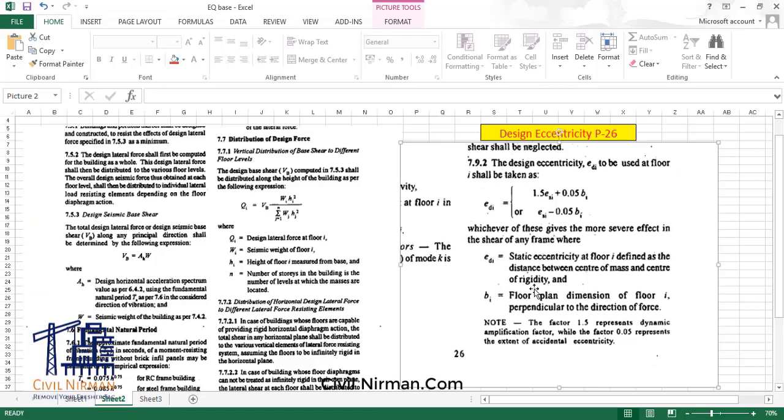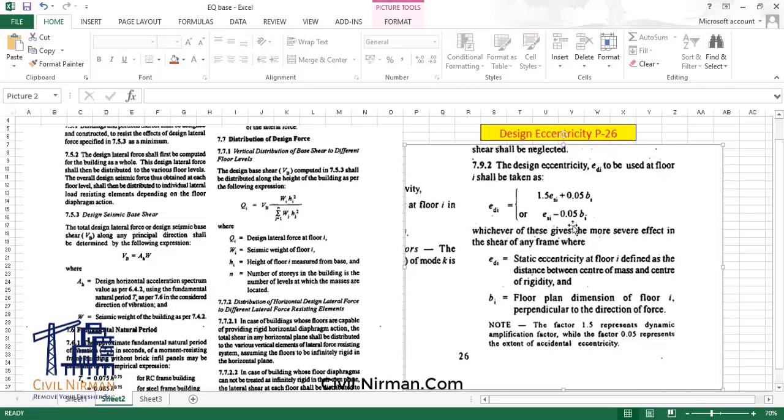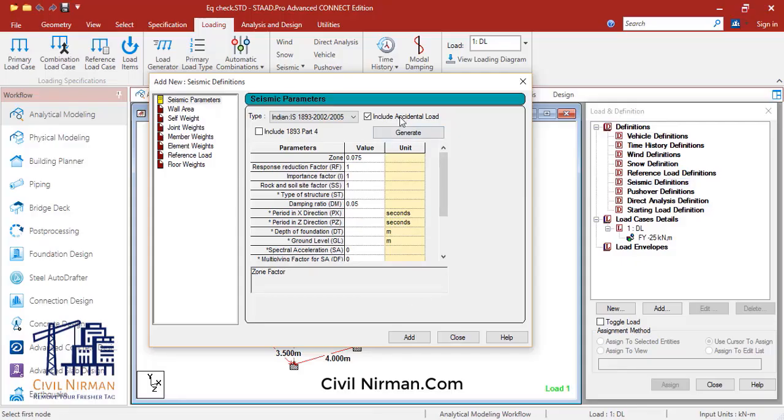So you can refer to this particular clause over here. It defines the static eccentricity at floor, which is the distance between center of mass and center of rigidity. Now over here you can observe the note that the factor 1.5 represents the dynamic amplification factor, while the factor 0.05 represents the extent of accidental eccentricity. So this 0.05b will calculate your eccentricity even if you don't have the eccentricity value, right? So let's check out how we can work this out in our structure. I hope this is clear.